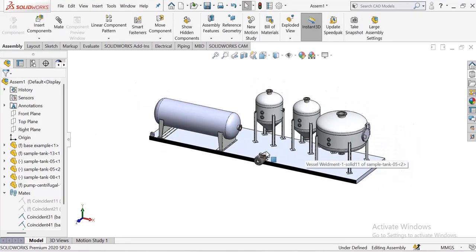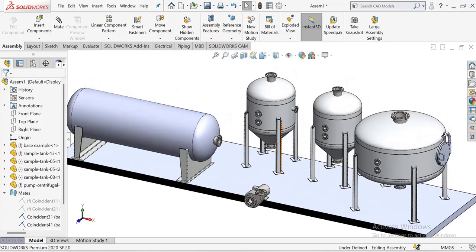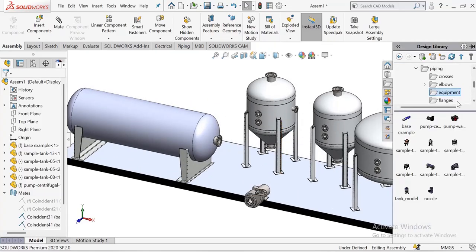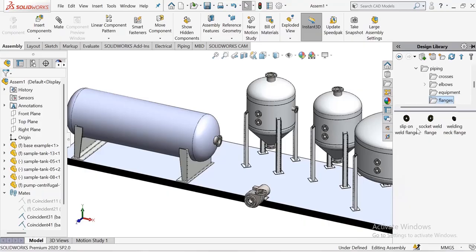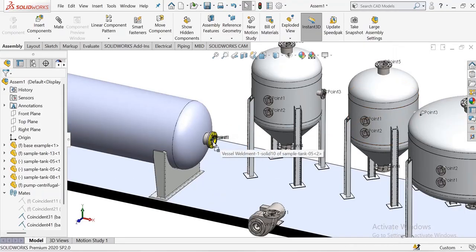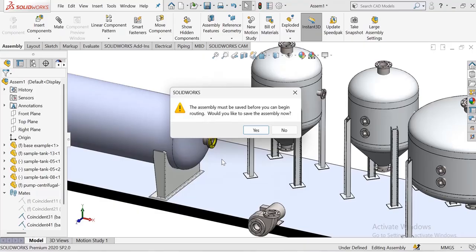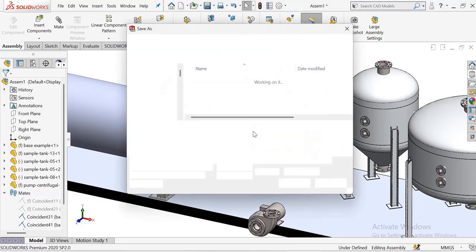Yes. So let's apply flange. Come to design library, choose this flange. Then drag and drop. So slip on flange 150 NPS 5. Say yes. So save, yes.